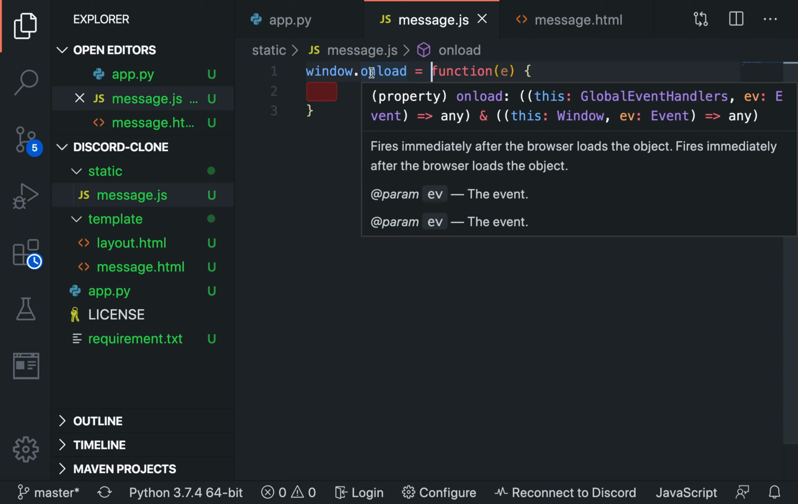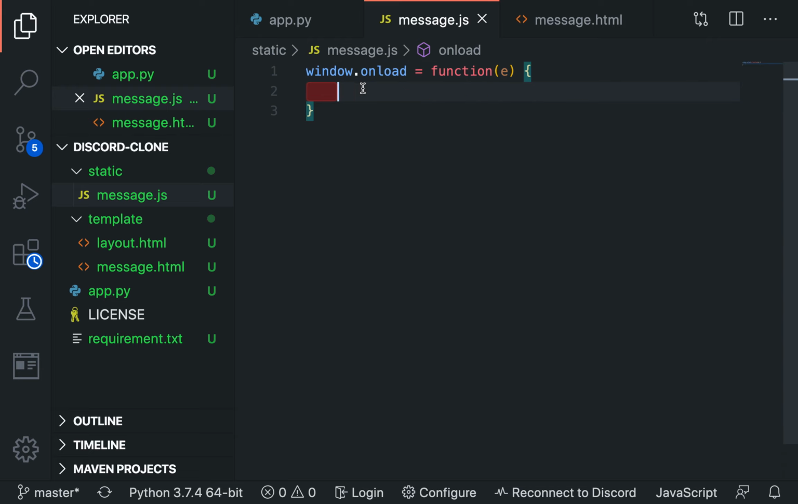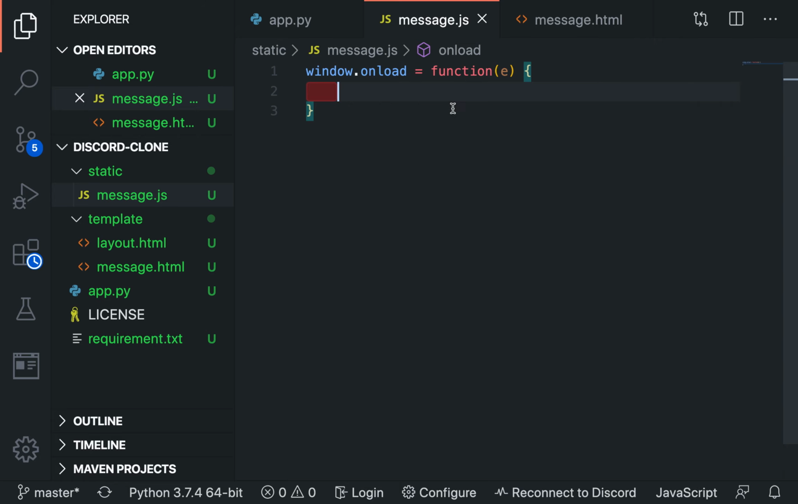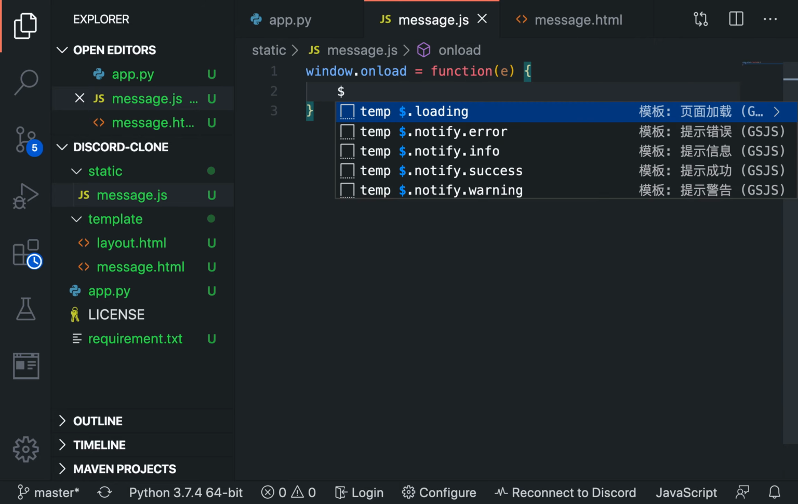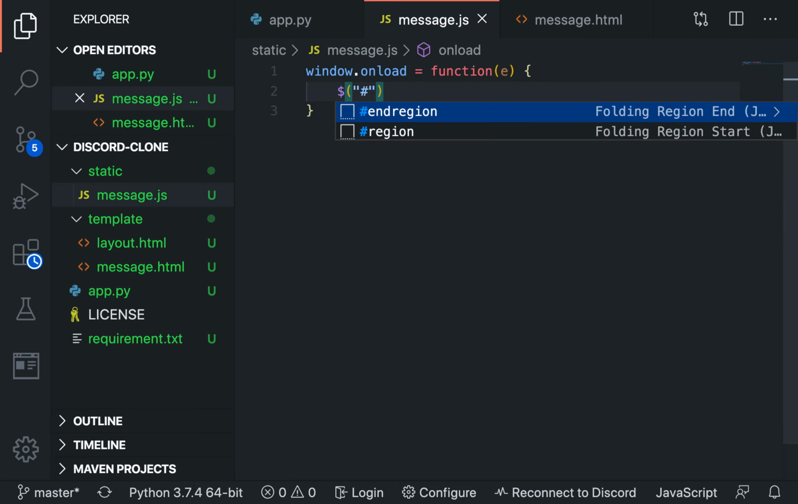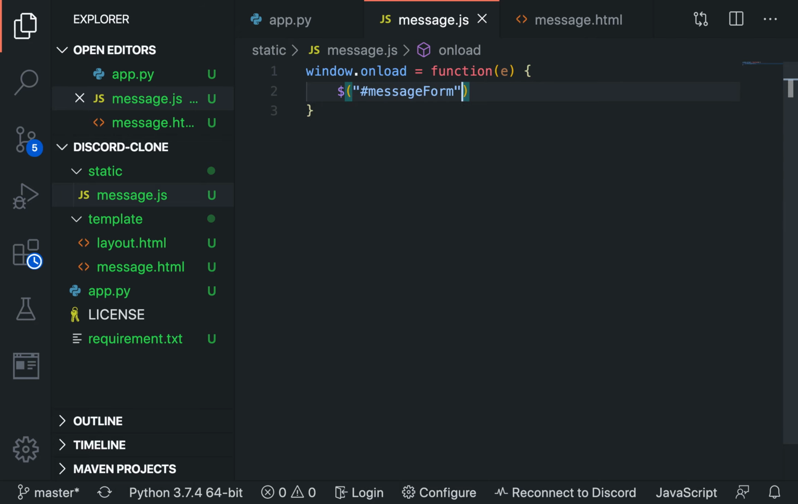So this fires immediately after the browser loads the object. Basically, this is just an attribute we use to make sure it's finished loading. Then what we can say is we're going to use a dollar sign. Recall that most likely when you see a dollar sign in JavaScript, it's a jQuery thing. So now we're going to say message form. Recall this is the ID we gave to the form, dot submit.